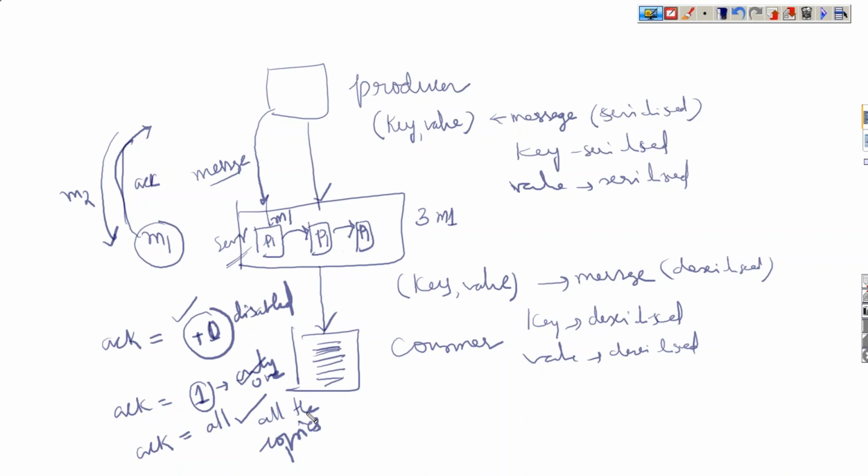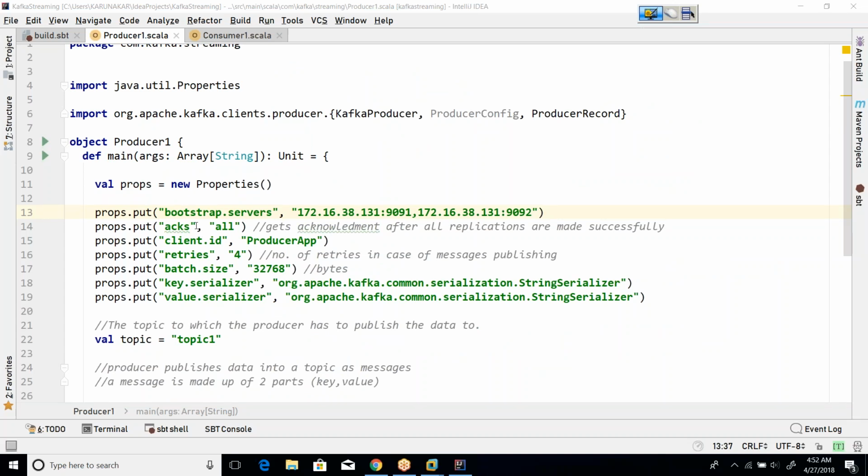These are three values here. So based on that, I have configured the value here. See this, acknowledgement is equal to all. Get acknowledgement after all replications are made successfully. Whether you can use 0 or whether you can use 1 here, it is recommended to go with at least 1 or all, not 0.